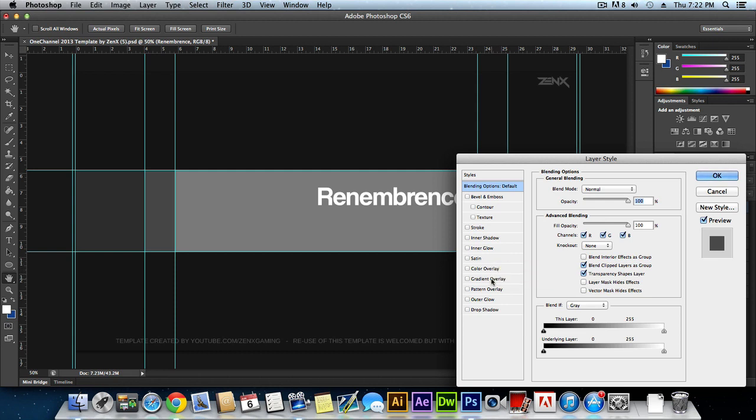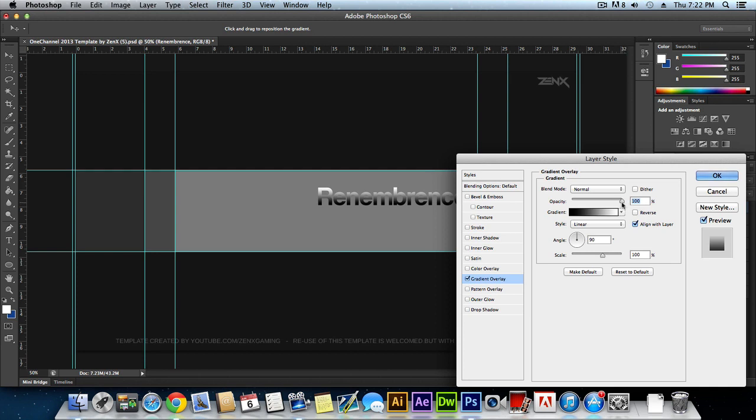What I like to do is go and add a gradient overlay, and I think this looks very cool in my opinion. I usually like to keep it somewhere around 20 to 30. I'll put it on 25 or 26 for you guys here. I like it in my opinion. It looks pretty cool. It kind of defines the text a little bit more and makes it stand out a little bit more, make it look a little bit more professional.